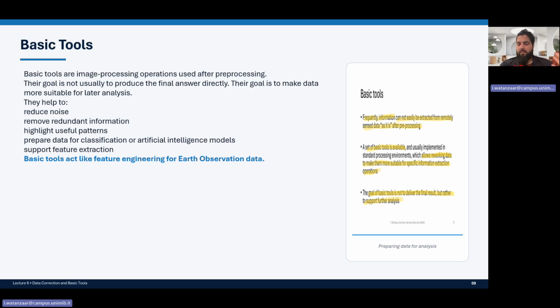Basic tools are helping us to reduce the noise, remove redundant or duplicated information, highlight useful patterns, and prepare the data for classification or artificial intelligence models. The main objective of this basic analysis is to prepare the data for classification and artificial intelligence models. It should also support feature extraction. This is a really important aspect of the basic analysis. So basic tools act like feature engineering in Earth observation data.